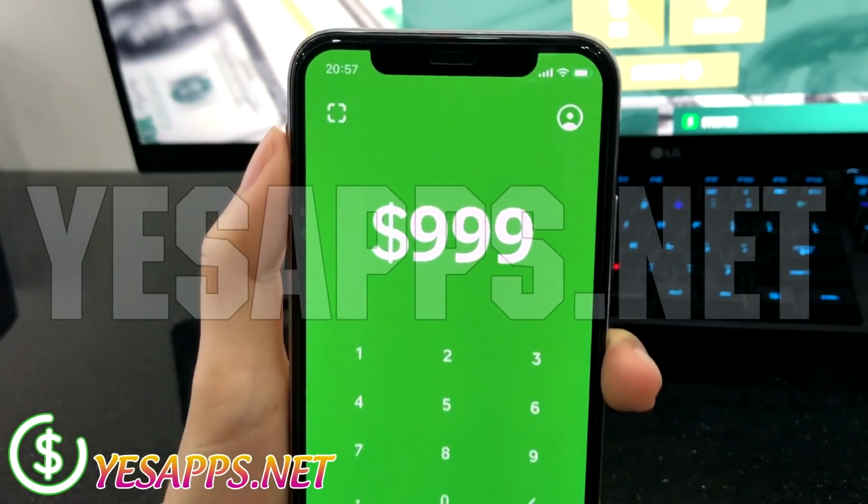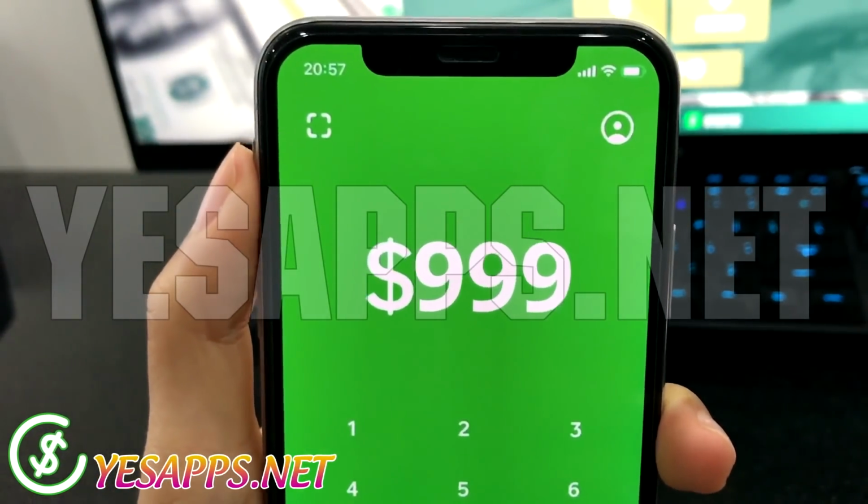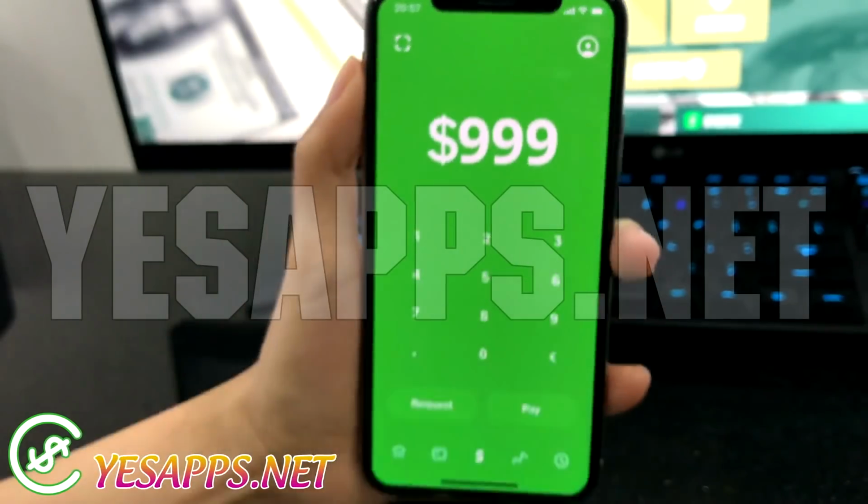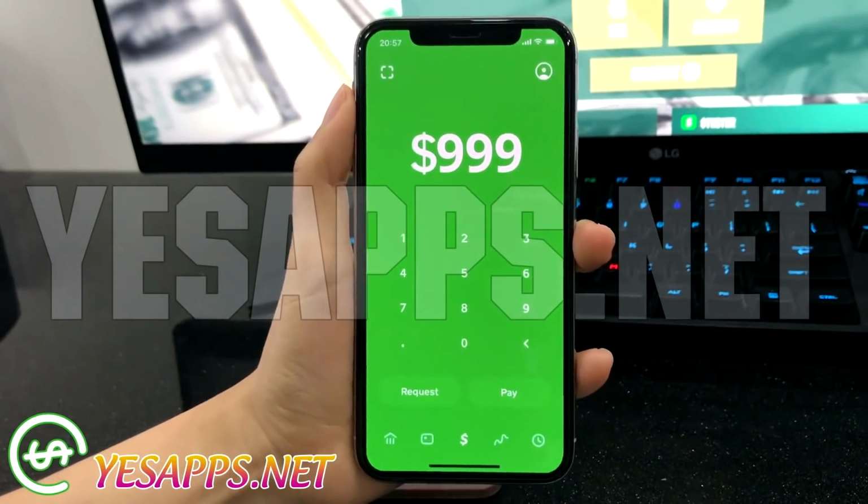Hope you got your cash as well with the help of this tutorial. And just remember to follow all the instructions.